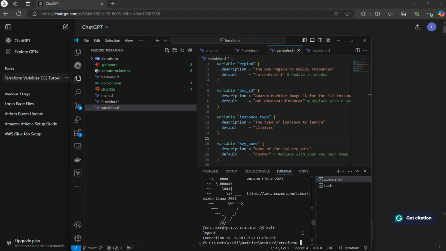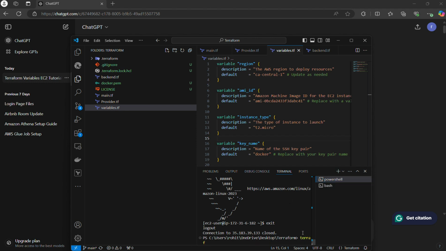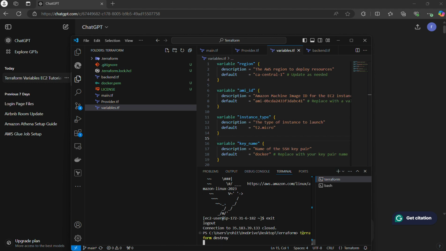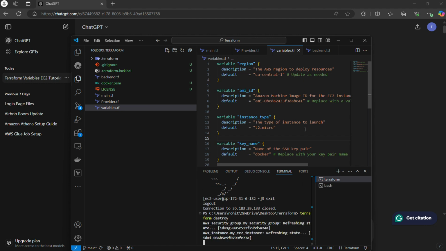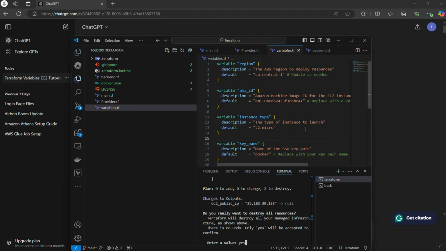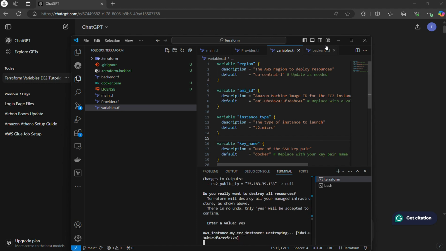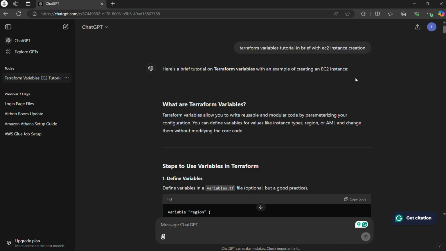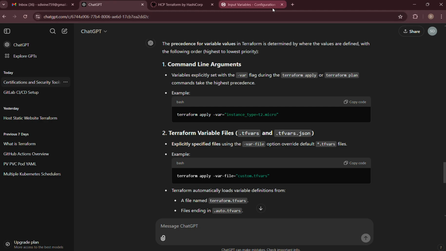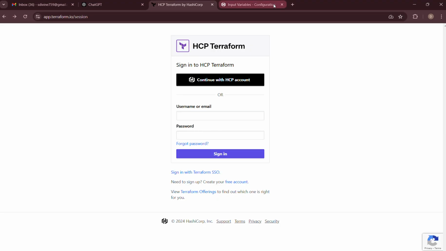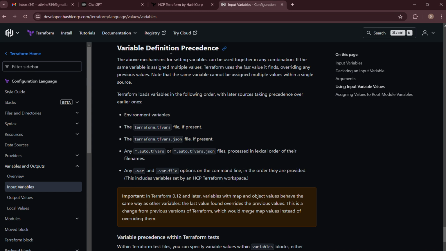So that is the key concept, and we can see how these variables are going to make the Terraform infrastructure inside AWS. Before jumping into that, I want to show you one more thing. Wait a second. On the HashiCorp website itself, the variable definition and precedence is there.